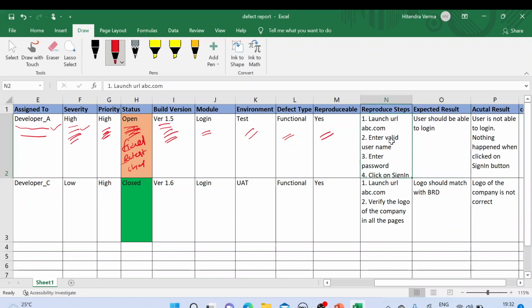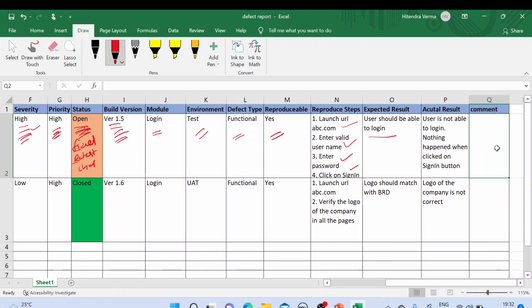Reproducible steps. Here we have given the complete steps of how we got this defect, like launch URL abc.com, enter valid username, enter password and click on sign in. And what should be the expected result? The user should be able to log in, correct, after following these steps. But what happens is the user is not able to log in. Nothing happened when clicked on the sign in button.